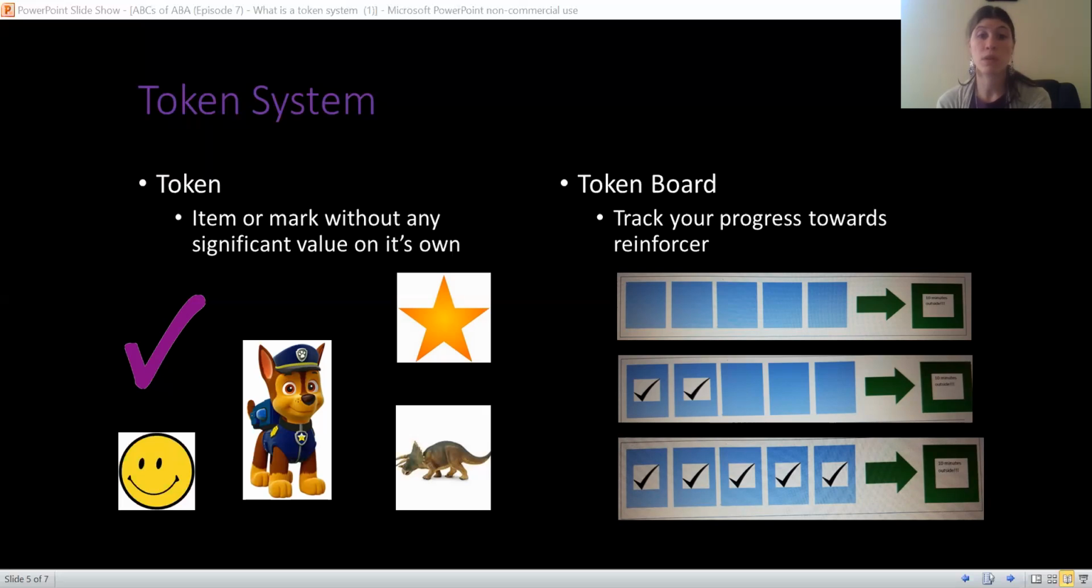Token systems are also sometimes called token economies, and I think that this language is helpful when describing how they actually work. Kiddos work for tokens. Essentially, these tokens are money. They earn these tokens for engaging in a specific behavior, whatever behavior we want to teach. They can then take these tokens and exchange them to buy pre-specified items at a pre-specified cost. The items they can buy and how many they need are visually shown on the token board.